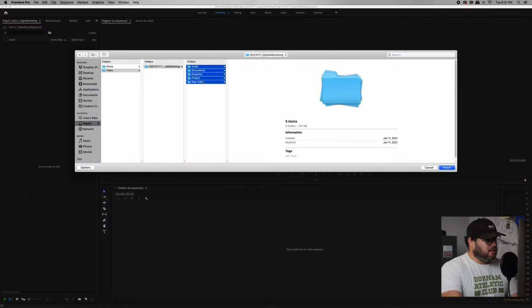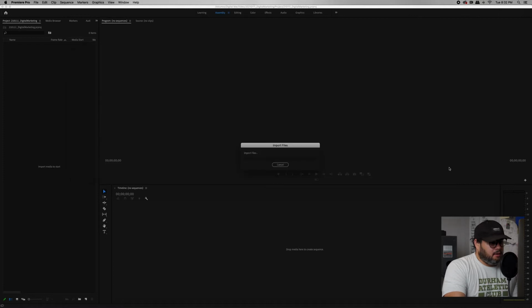So if we select all of these, I don't want this project one to be in here. Let me try select command. So I can deselect that. I don't have documents in here either, so I'm going to deselect that. So this is just going to carry over my audio. I don't have graphics for this one as well. So my audio and then my raw video. And we're going to click import.